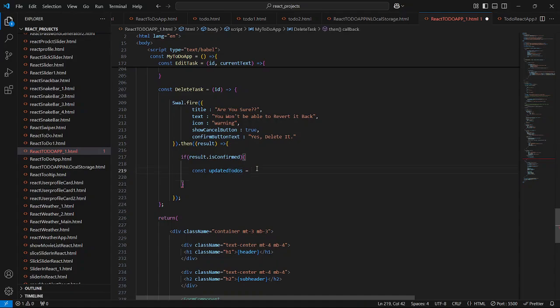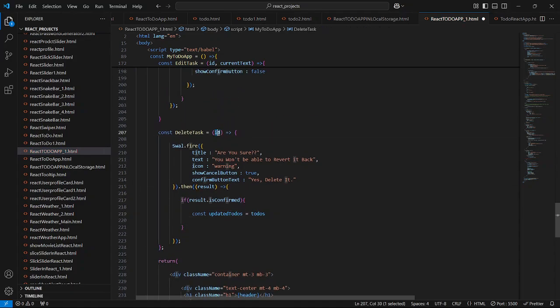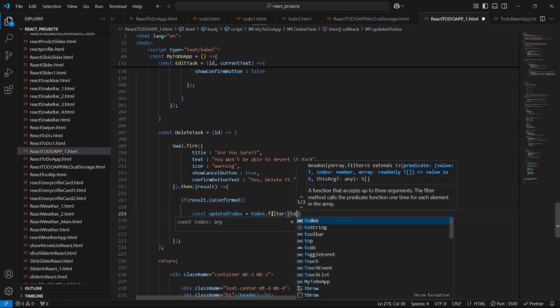We will filter it out based on this unique id on which the user has clicked, which the user wants to delete, the respective task. So we will say here todos dot filter. It is again going to take one callback function, and that callback function will take at least one necessary parameter. I'll give here the todo only.